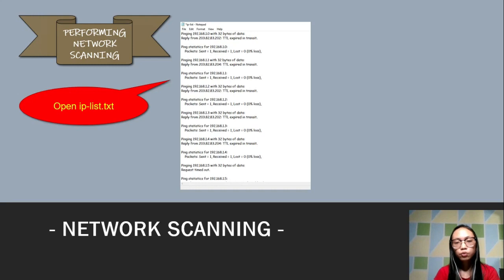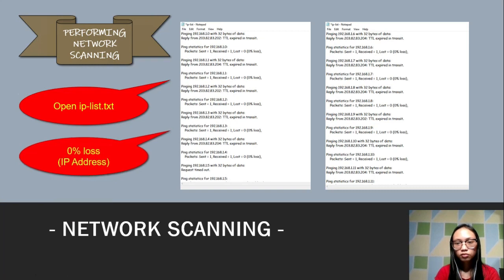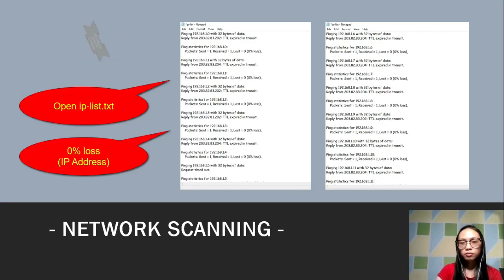After it finishes running, open the IP list text file. So here is the result. The 0% loss means there is an active IP address.